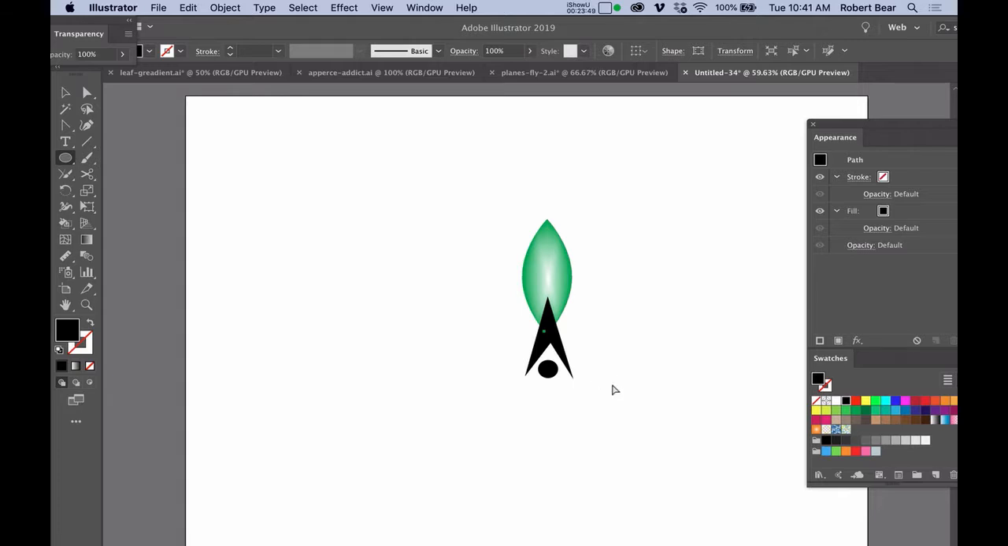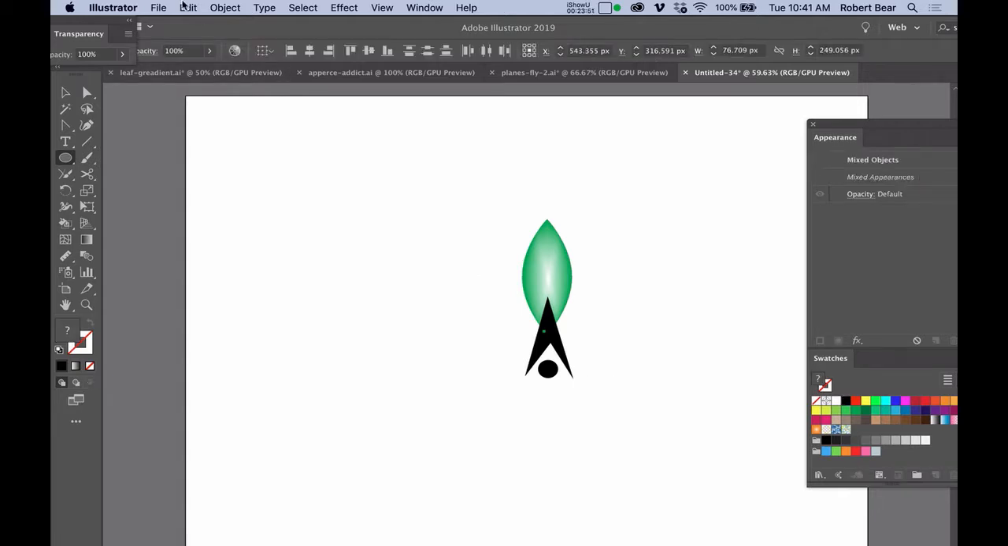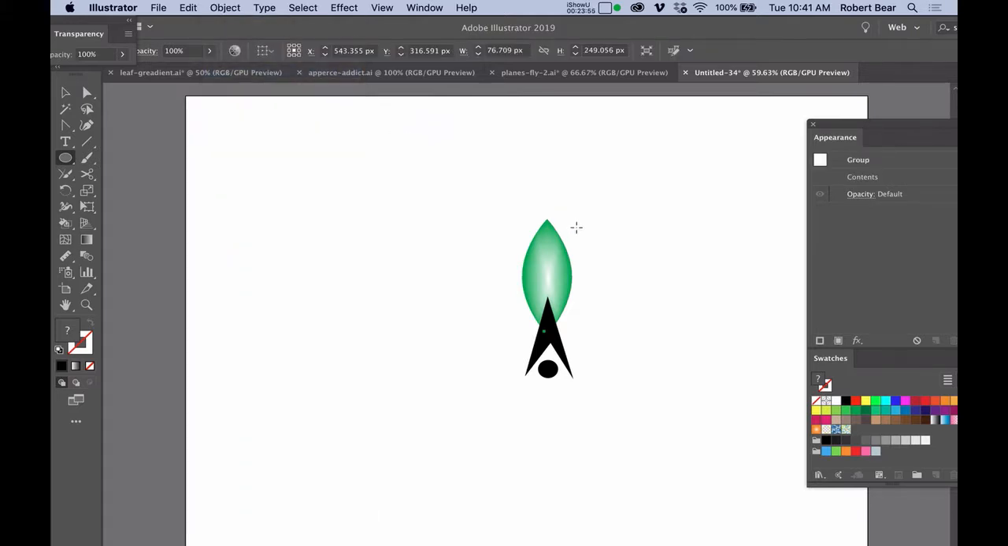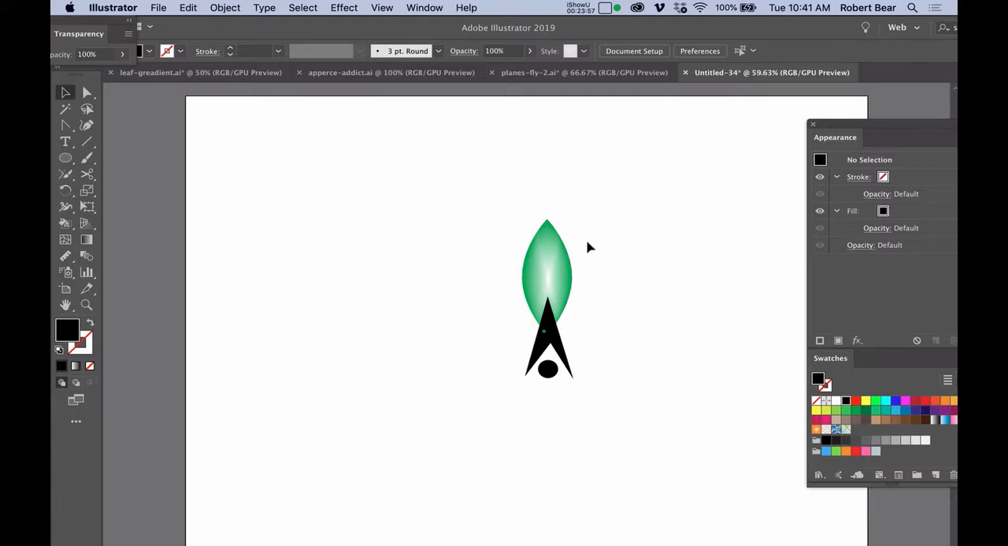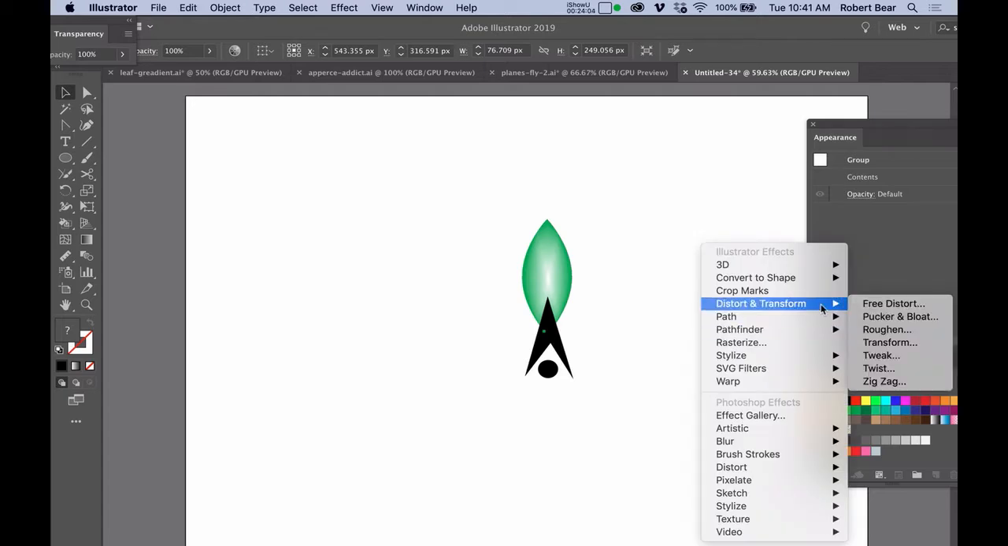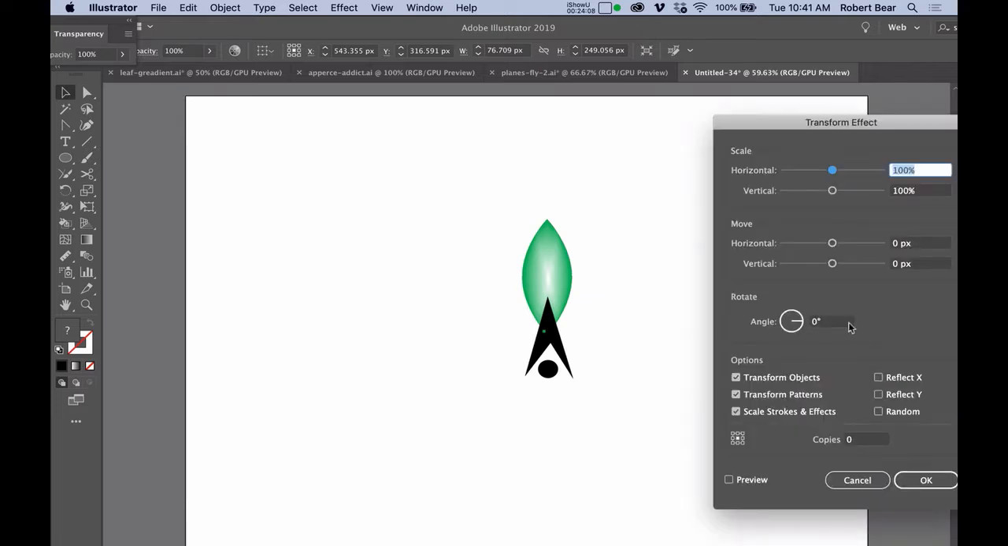Okay, but the key is select all and group it. Anything about the object is under the object menu, object group. So now I'm ready for prime time. So if I go back to my move tool, the letter V, and I select this, I can now transform this. So distort, transformation, and transform. So if you want to rotate this, again, I'm going to do a couple of things. I'm going to select preview.